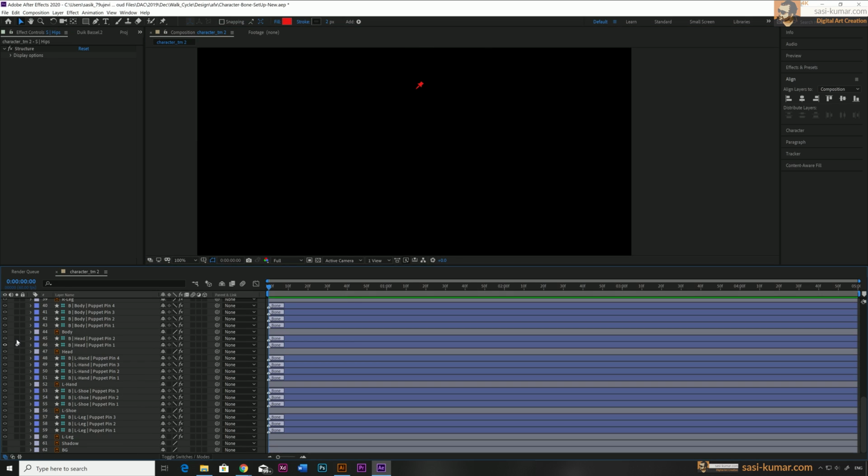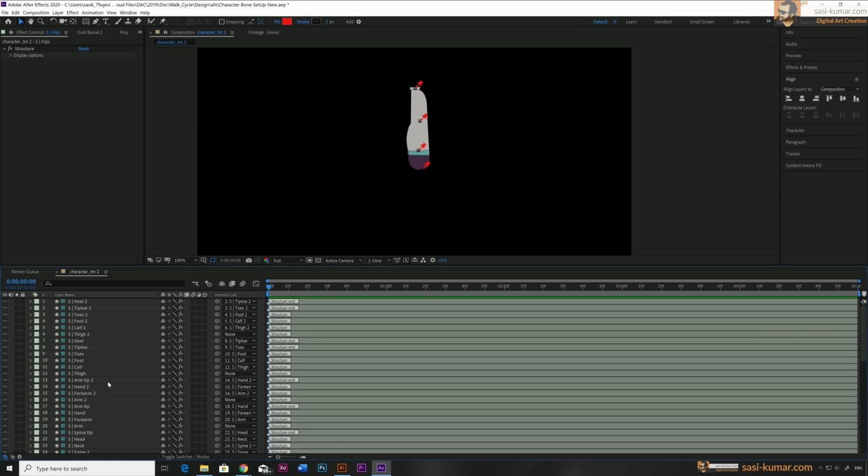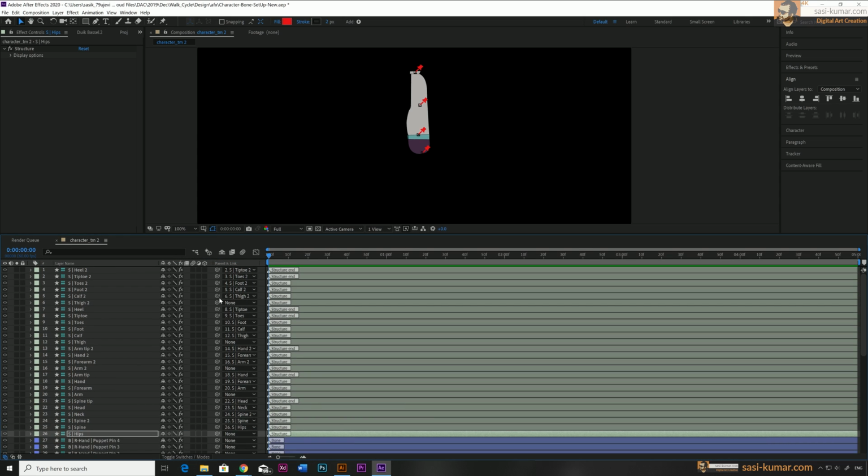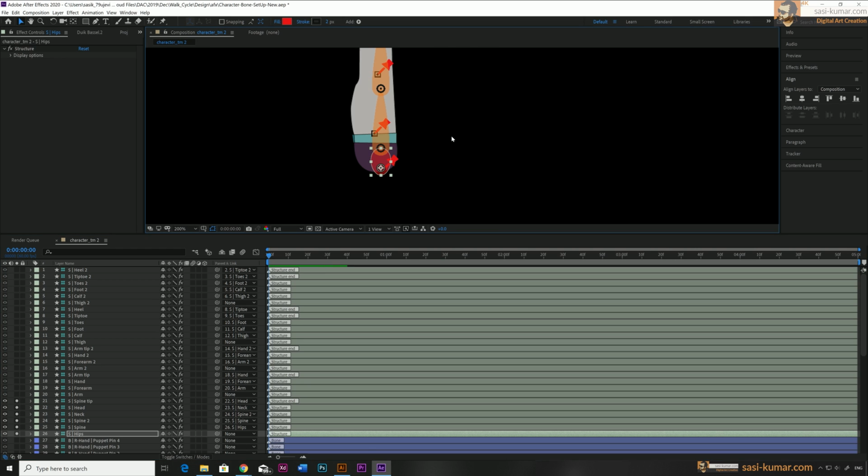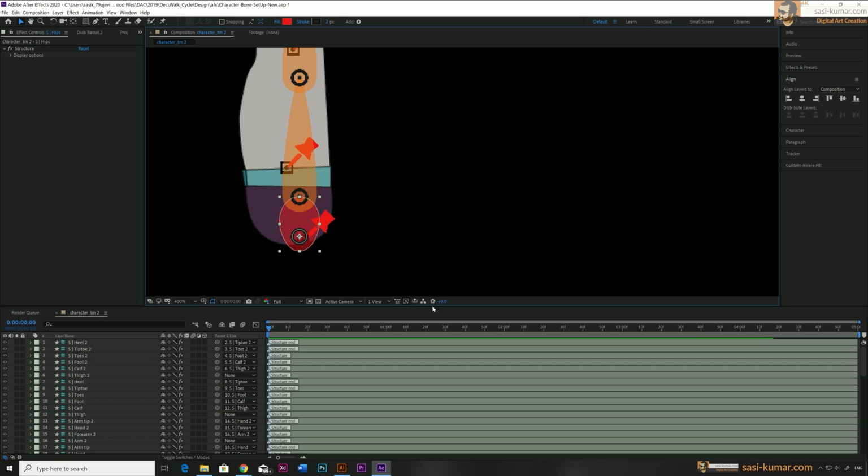I'm going to solo out only the body, add the bones first so that we can easily create the bone structure and fit it in. So let's solo out shapes in the body and the puppet tools and the bones from the humanoid structure. Okay, now let's bring these bones on top of these shapes. Zoom in a bit and adjust the bones to fit into each of these puppet pins.